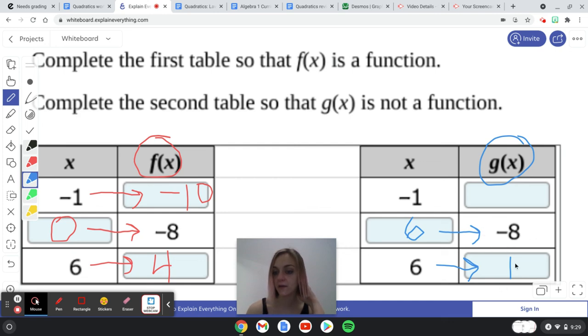So now I have two inputs that are the same, and I've got different outputs here, -8 and 1. So because this is the same number, but there are two different values going to it, it's not a function. Now I'm just going to pick another number to put in this box here. This one doesn't really matter since we already made this not a function. And that's exactly what the question is asking for. So again, because we have the same number, 6 and 6, but one 6 goes to -8 and one 6 goes to 1, it cannot be a function.